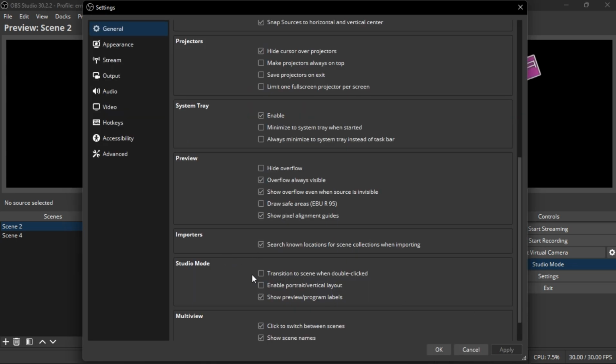So the next one is search known location for scene collection when importing. So you want to keep this on. So when you're importing a scene collection, this will help you search for the location for all those scenes to make sure you import the right scenes into OBS Studio.